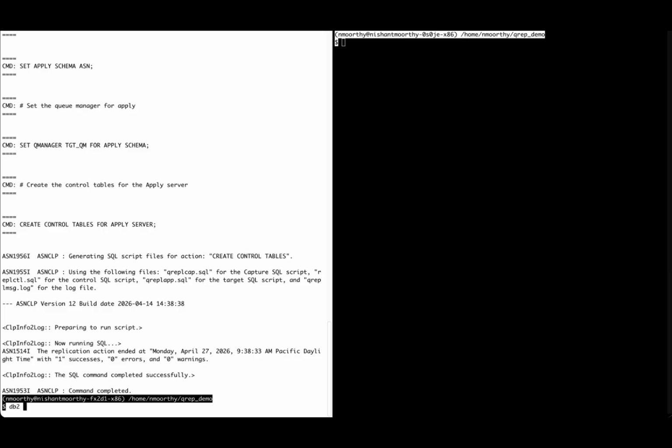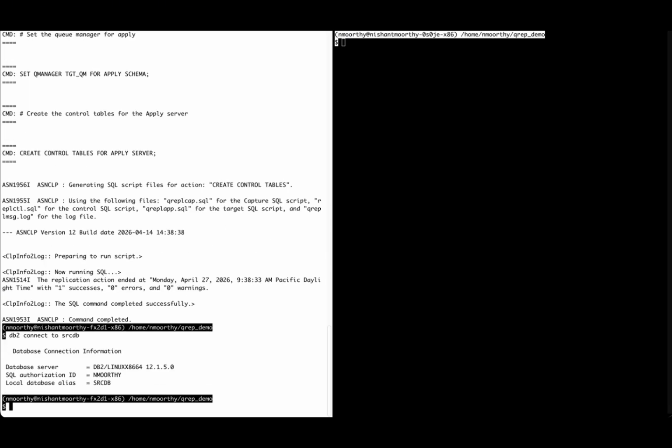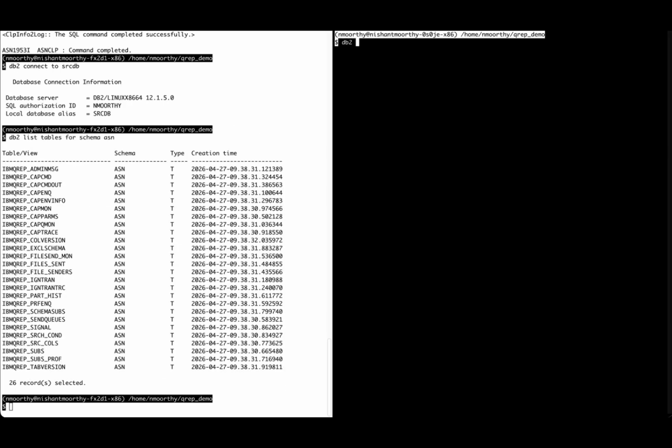So now if we do db2 connect to srcdb here, and we do a db2 list tables for schema ASN, we can see our tables there. Let's connect to the target here.